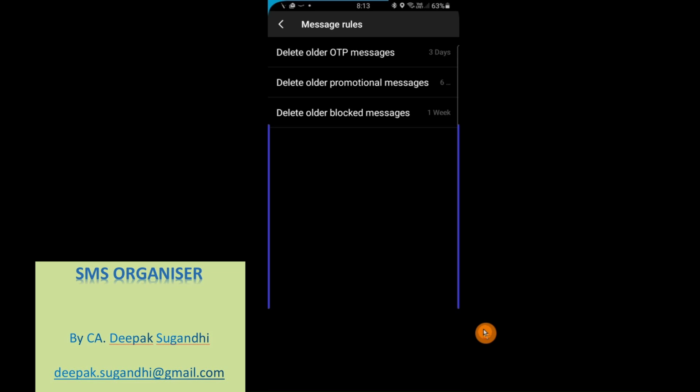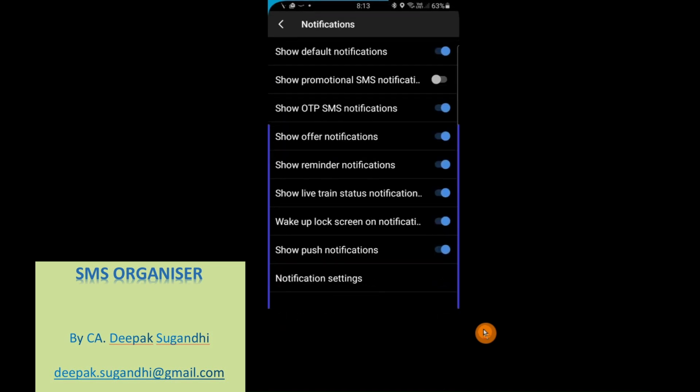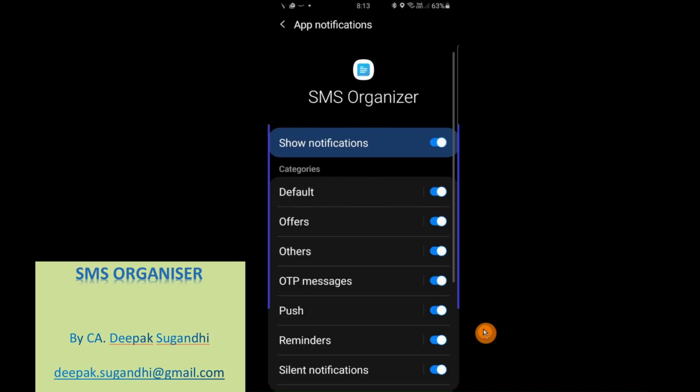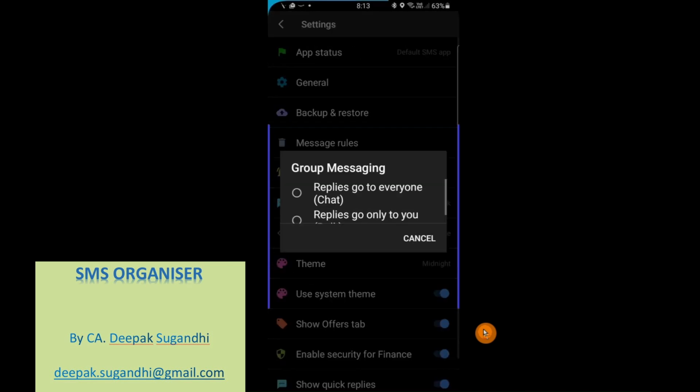And whether you want to set any rules for deletion of messages, you can set the rules here. For example, if you see, first one is set for saying delete OTP messages older than three days. So like this, you can set the shelf life of the messages. Notifications. So what notifications you want to appear in the notifications bar on the top. So you can select here, and if you don't want some of those notifications, you can disable that.